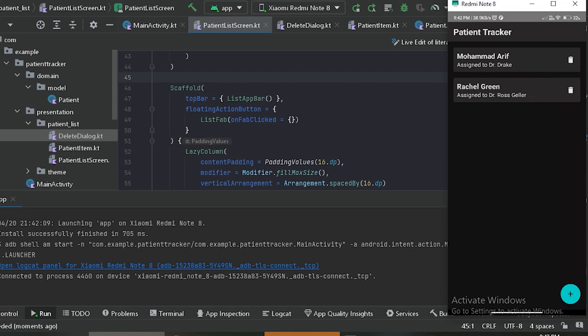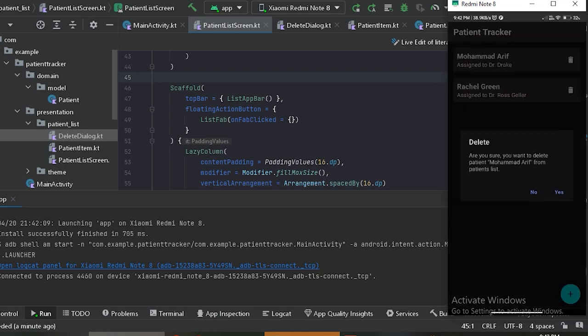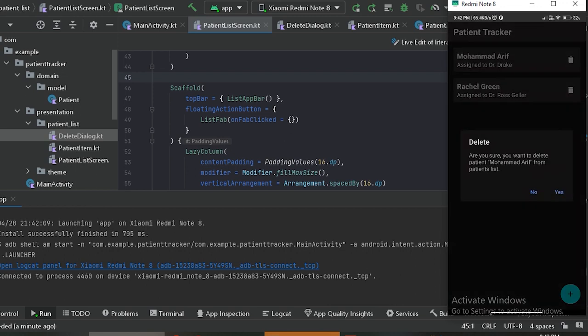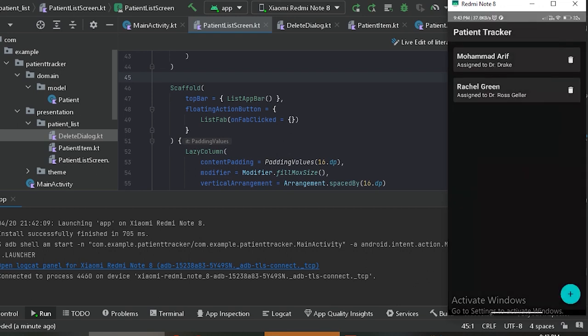Again, let's click on this delete icon, and here if the user clicks on the no button, in the same way it will dismiss. And the yes button, right now we have not provided the functionality, so it will only dismiss but will not delete the item. So this is the thing.